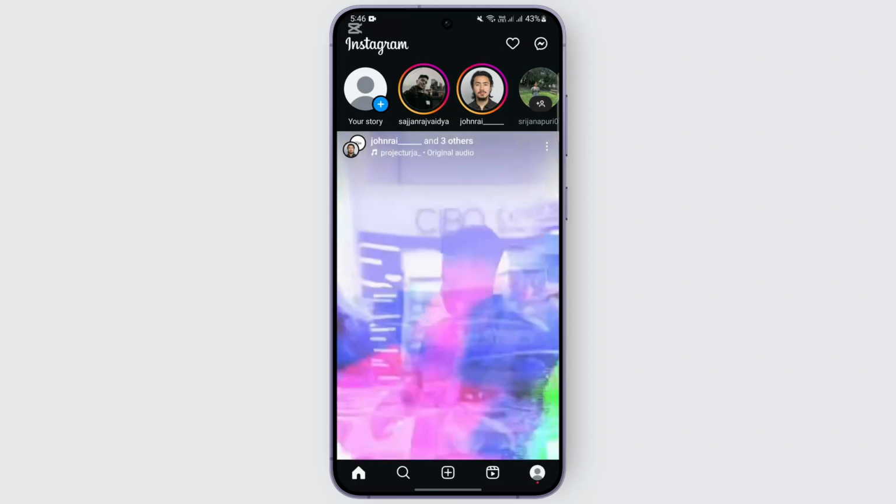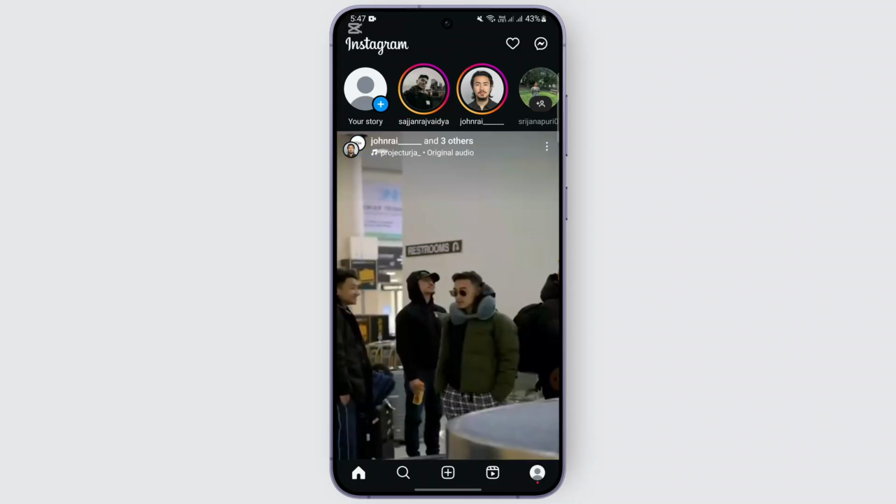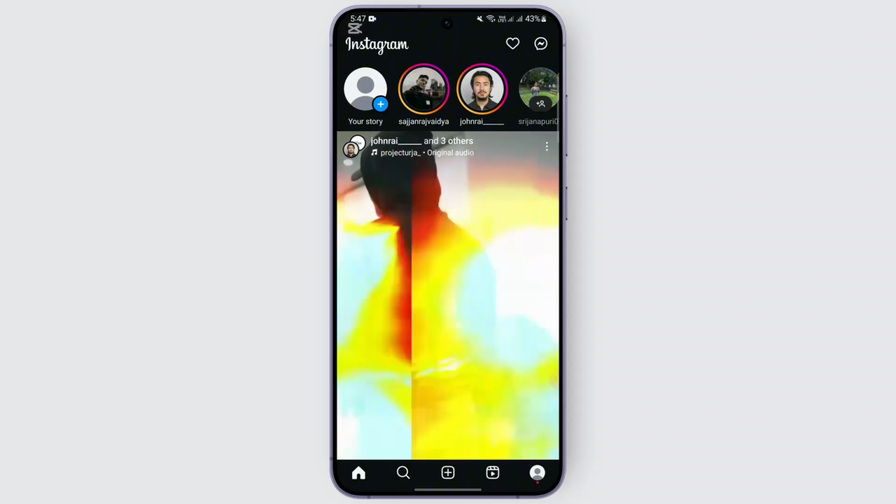So these are the processes you may follow, and you should be able to stop Instagram from automatically syncing your profile picture to Facebook.